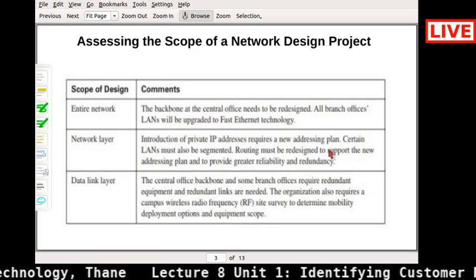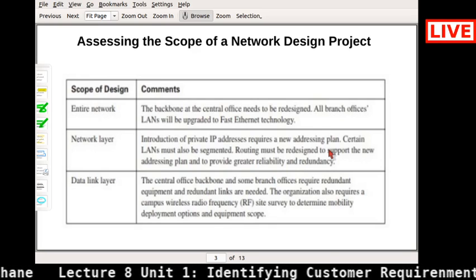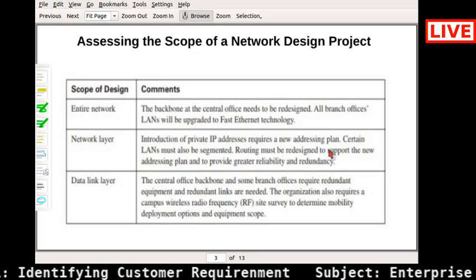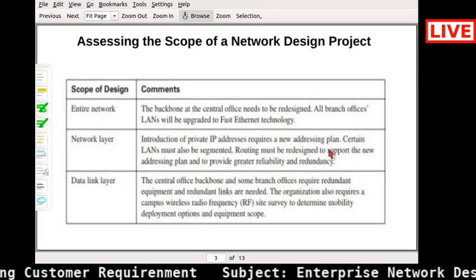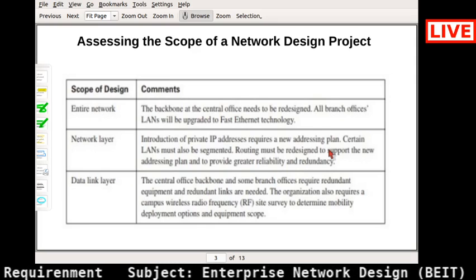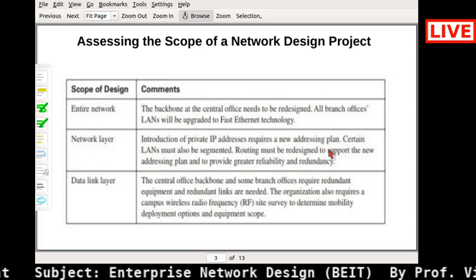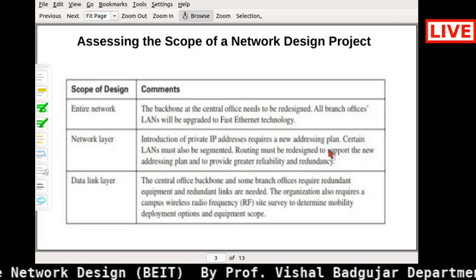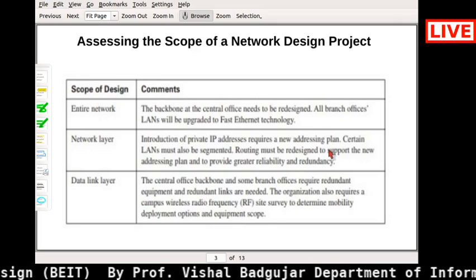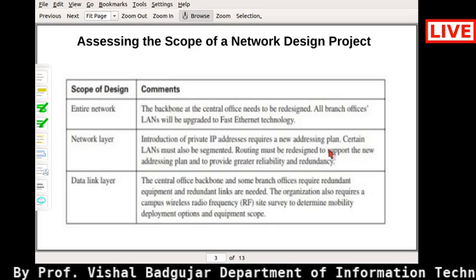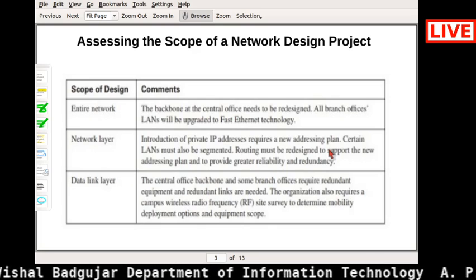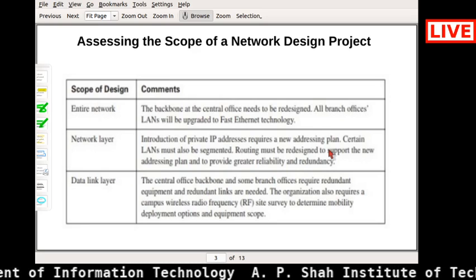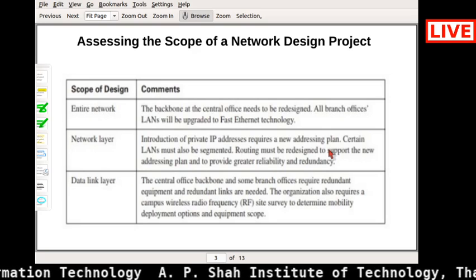For example, in cabling, or if there is any Wi-Fi or MAC addresses that you need to change, or you need to replace some of the devices, a switch you need to replace, and you need to upgrade all those things, right? So at that level also you need to think about the scope of the network.